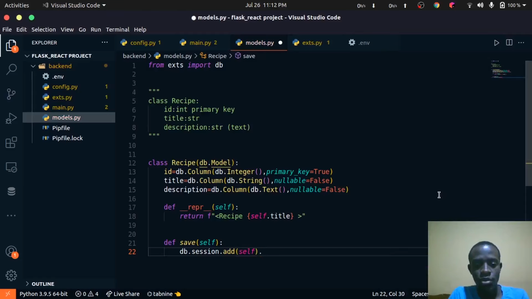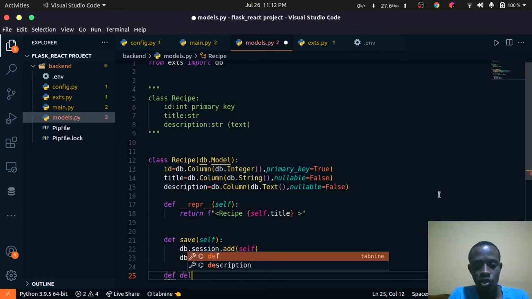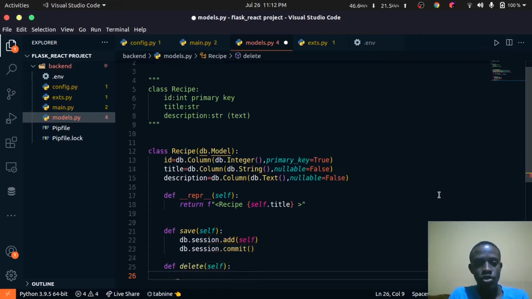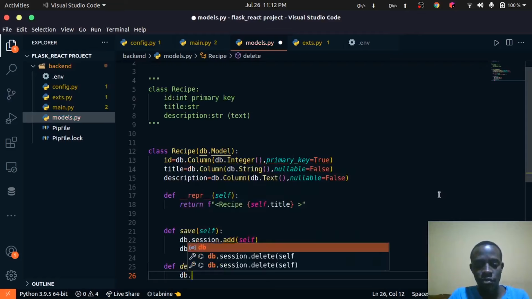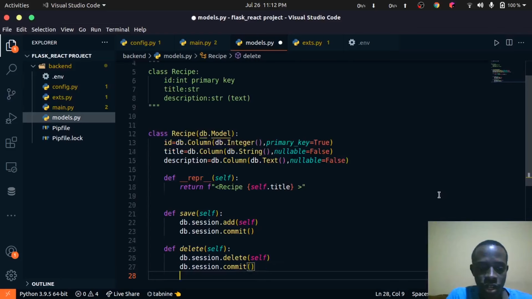Now the next thing will be to commit this to the database. So I'm going to do db.session.commit, and once we do this, the next thing is going to be to create one that's going to delete. So I may say def delete(self). Now it's not going to be so different from the previous method. However, what it's going to do is to actually just delete this from the database. So this is going to be db.session.delete(self), and then db.session.commit.